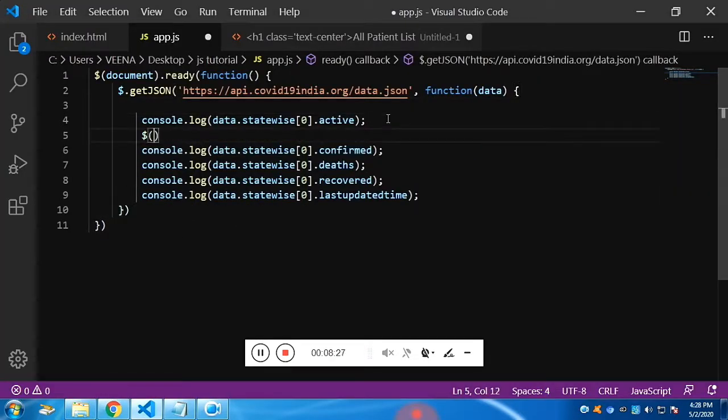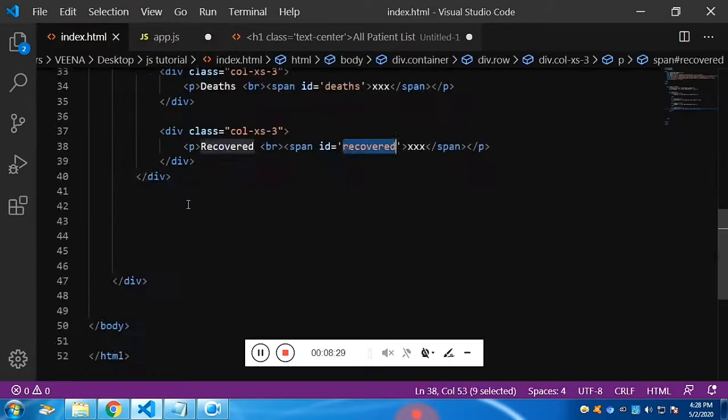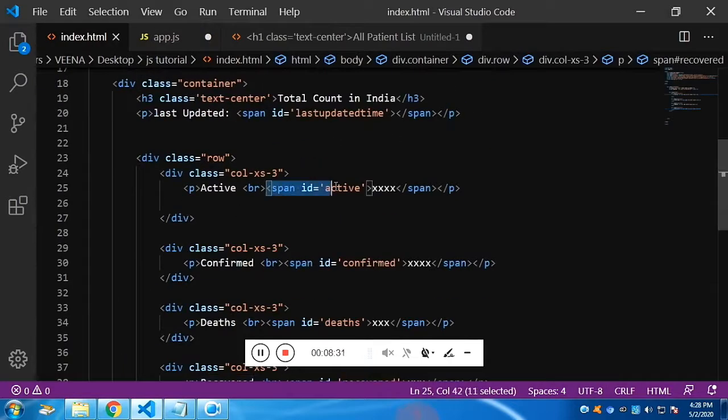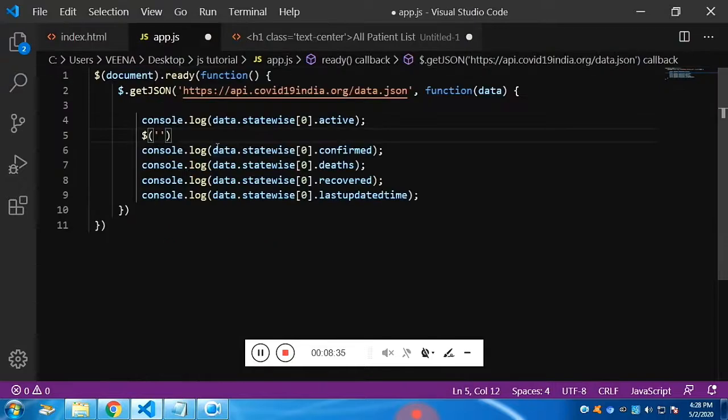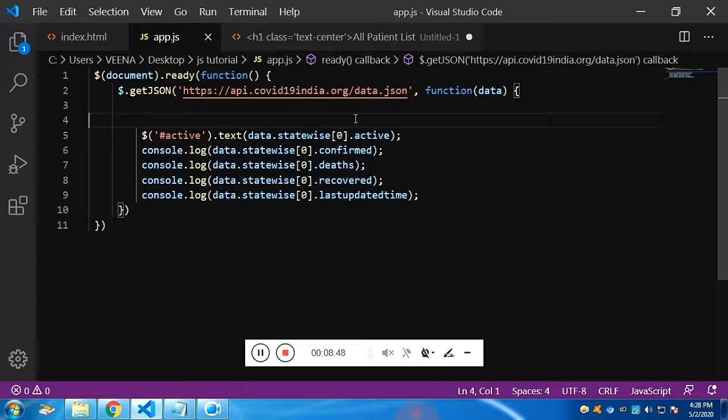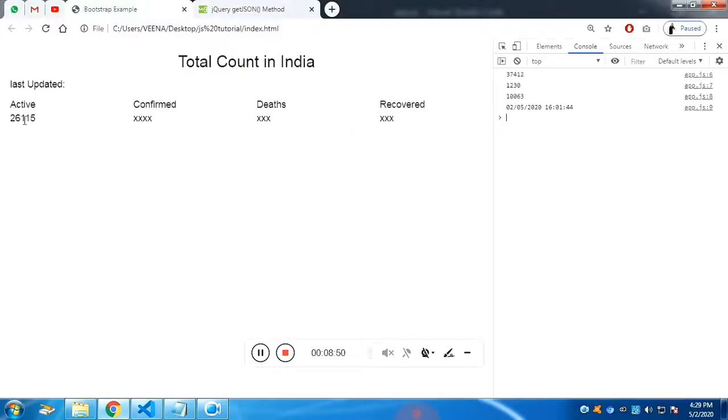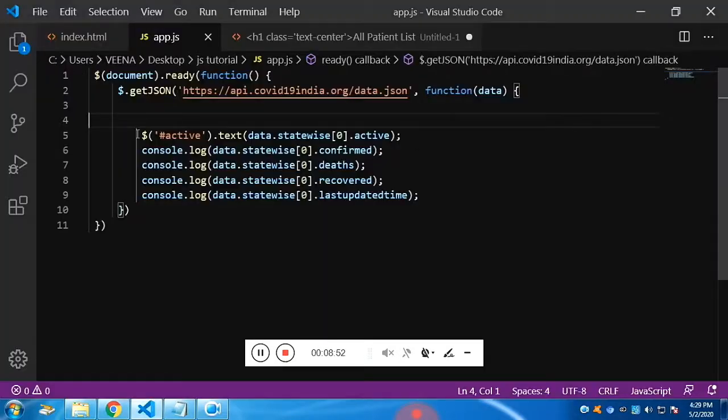Now what we do is, as I said, inside the paragraph we have a span tag with a unique ID. Call the unique ID active, and just change the text dynamically using the function text, and call this variable, and that's it. Now you can see the xxx got replaced with the number.